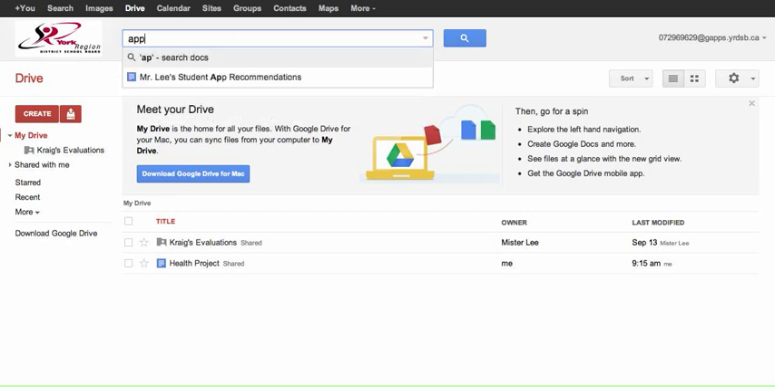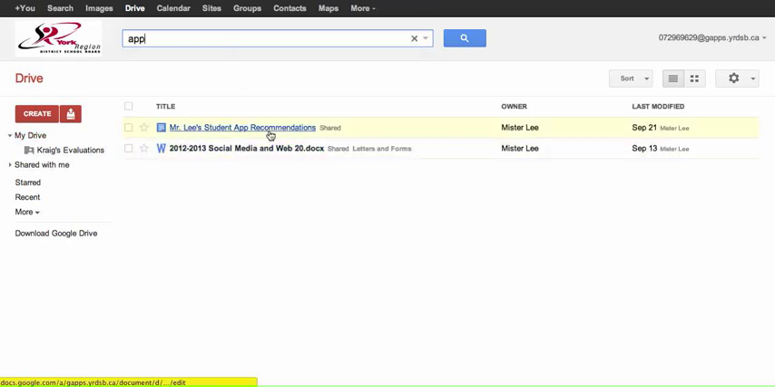So if you search on the word app, you'll notice that Mr. Lee's student app recommendations come on, and another document comes up with the word app in it. Okay, so that's how you look around pretty much on Google Drive.